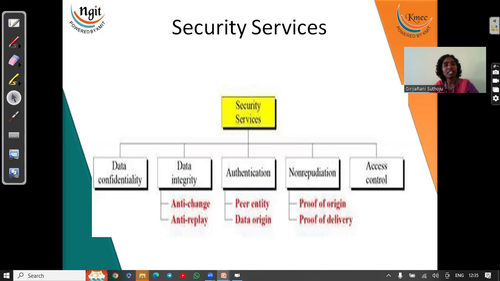Authentication. Authentication is when sender and receiver communicate with each other with secret codes. The sender will send a secret code, the receiver will acknowledge it, and the receiver will also send a secret code to the sender, and the sender will acknowledge, then the communication will start. So the communication begins with the authentication.